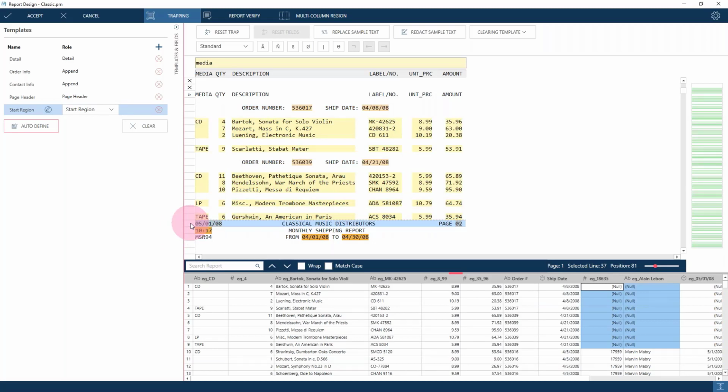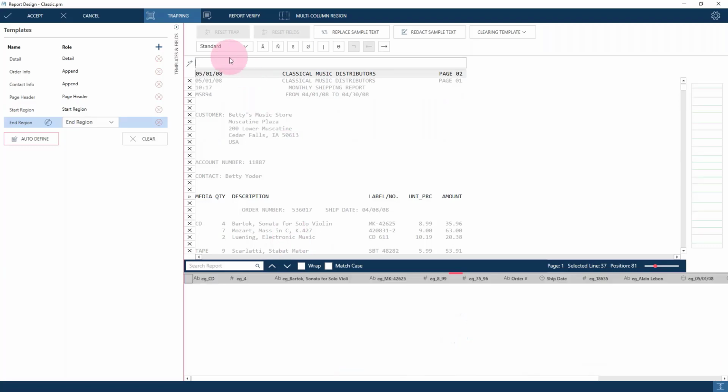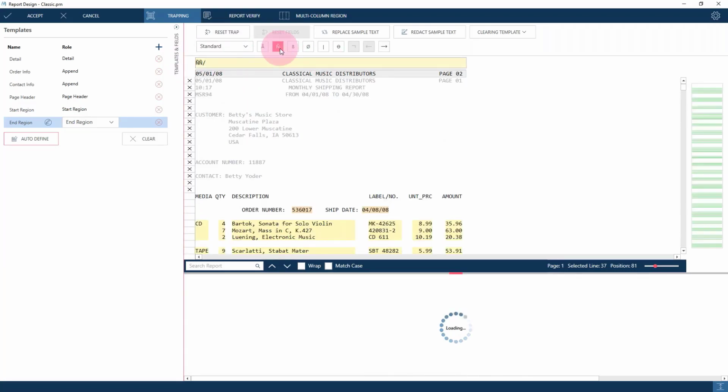Again, it's going to screw up other templates here, but I'm going to say create, and you'll notice my start region is gone. So I can only have one. I'm going to go end region. And again, I'm going to use the same one I use for my page header, but do a number slash.